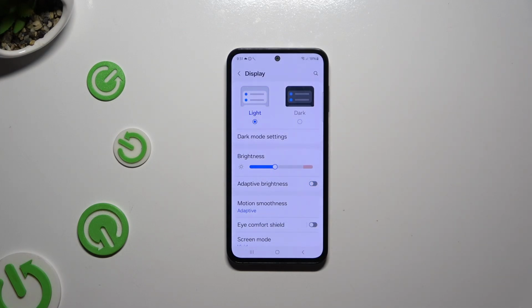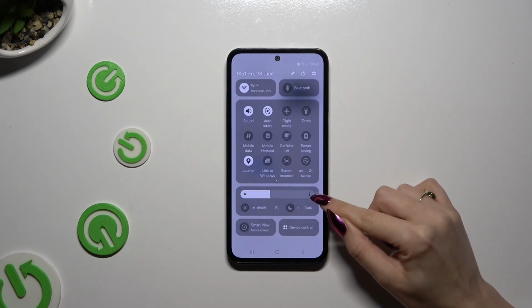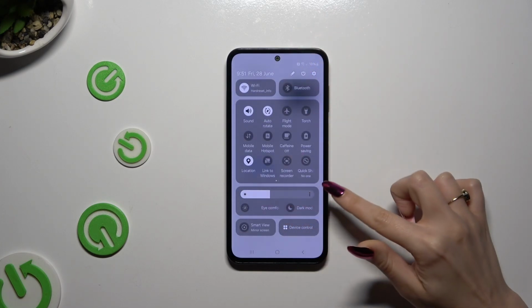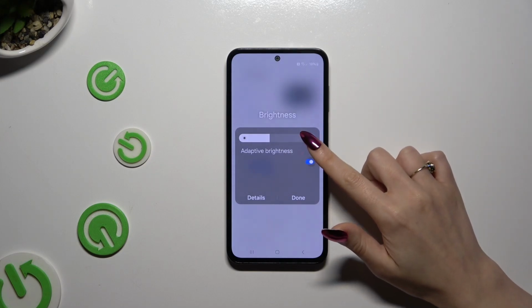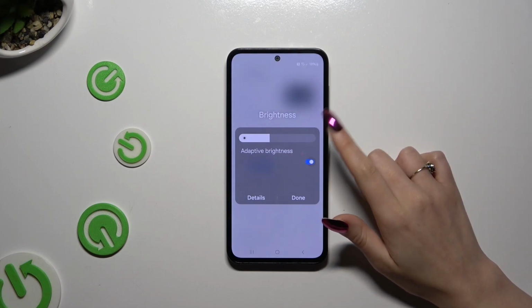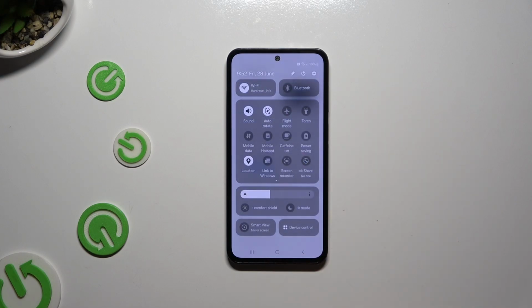If you want to, you can also go into tab menu and click on those three dots located on brightness slider. Then manage adaptive brightness from here. And to save your changes, hit done.